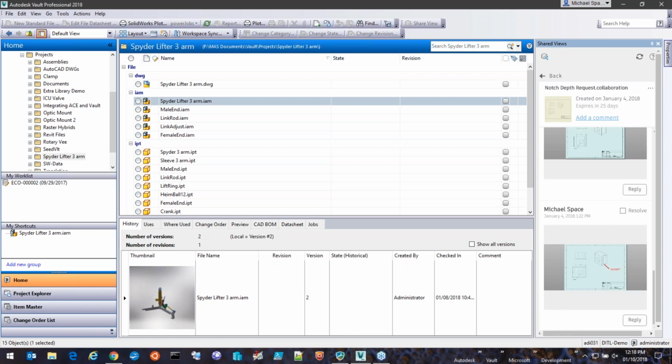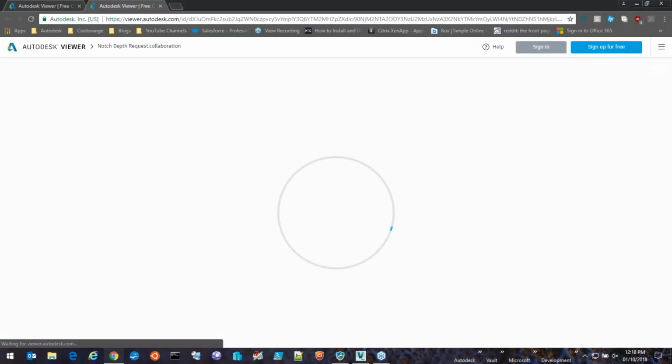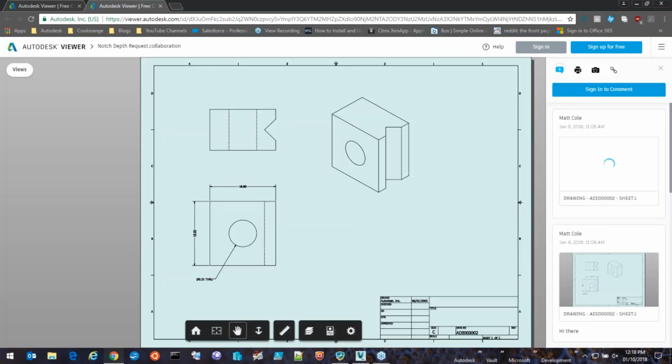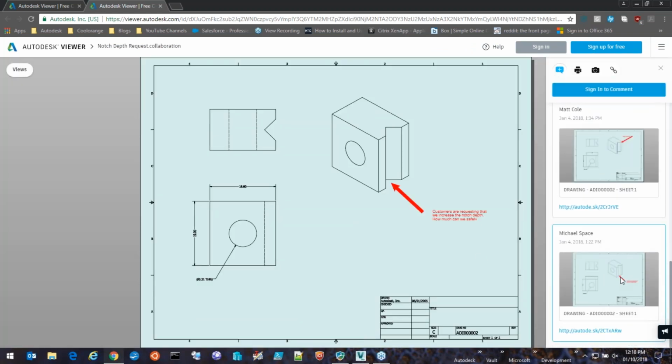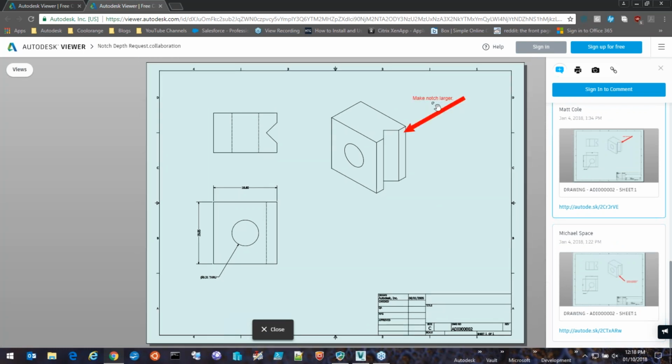So what I've got is my original request here that I put in and added a little red line and an annotation, okay? As I come up, I can see my original request here, and I can see the customer is requesting that we increase the notch depth. How can we safely do this? And Matt came back and said, well, we can make the notch larger, okay?